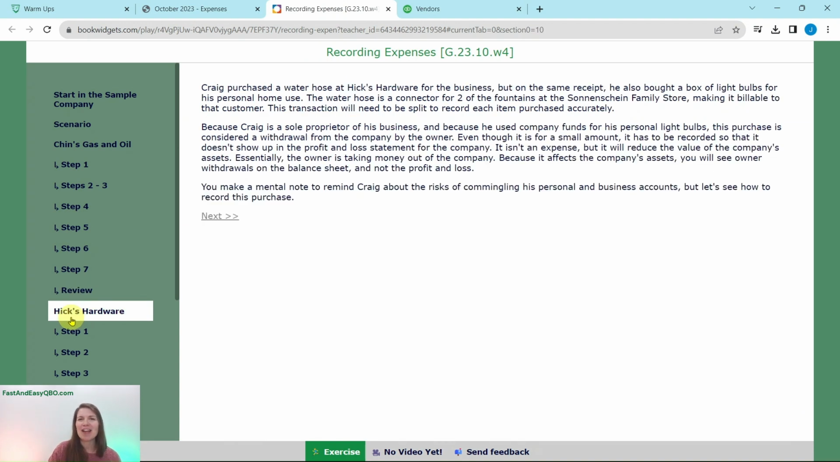So let's look at the one for Hicks Hardware. Craig purchased a water hose at Hicks Hardware for the business, but on the same receipt, he also bought a box of light bulbs for personal home use. The water hose is a connector for 2 of the fountains for Sunshine Family Store, making it billable to that customer. This transaction will need to be split to record each item purchased accurately.